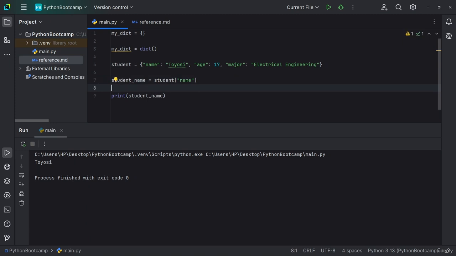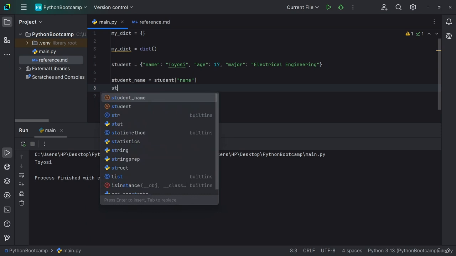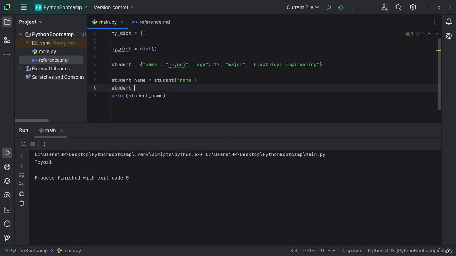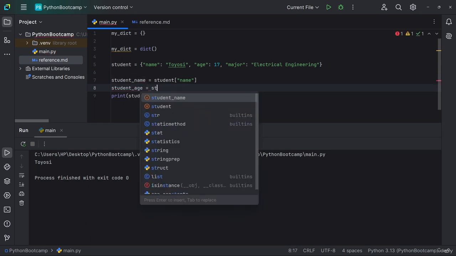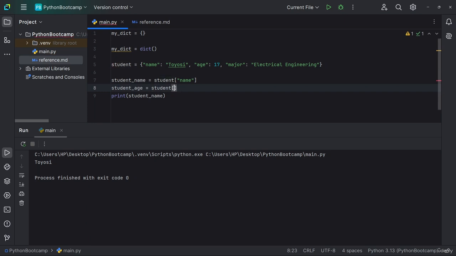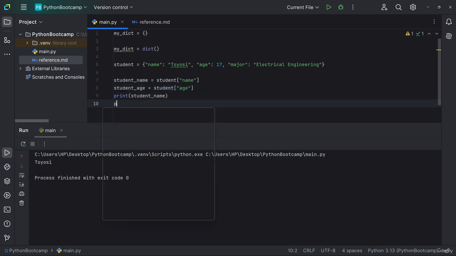Let's say we want to access the student's age. We can as well assign that to a variable. So we can say student_age is equal to student, which is the name of our dictionary, followed by square brackets, and then we provide the key age. You can also print this directly. You don't have to assign it to a variable. Let's print our student's age now. If I run that, we have the student's age to be 17.